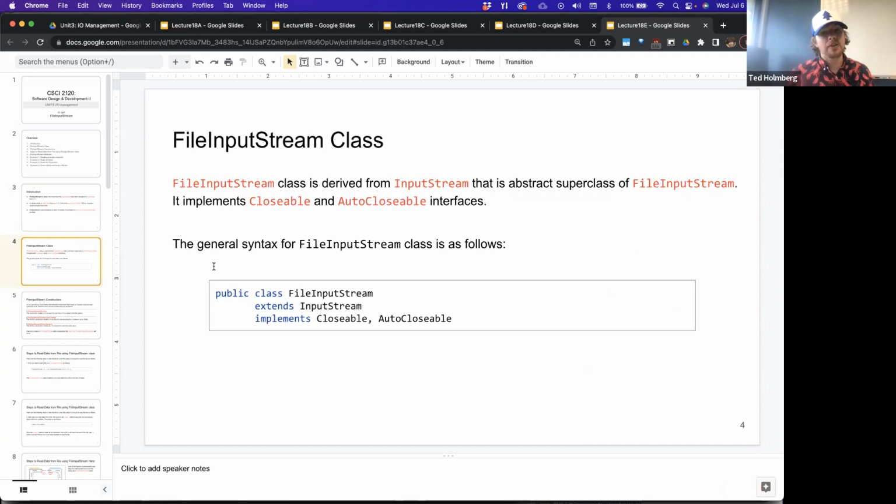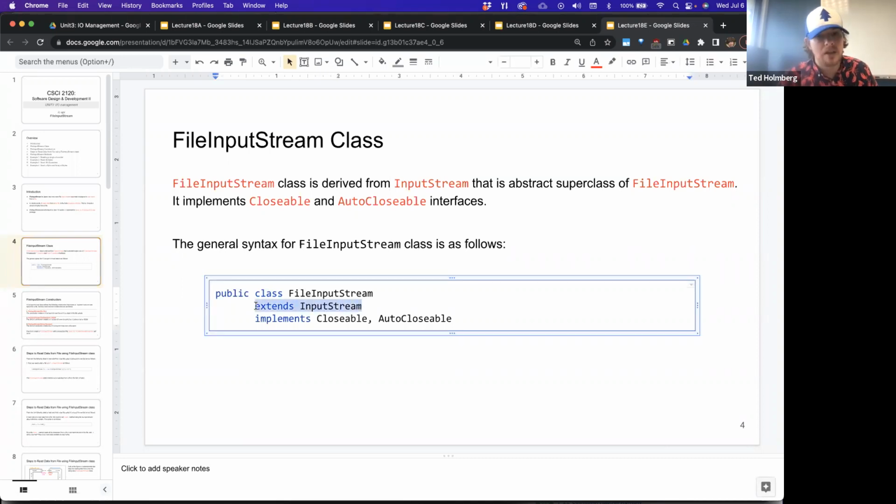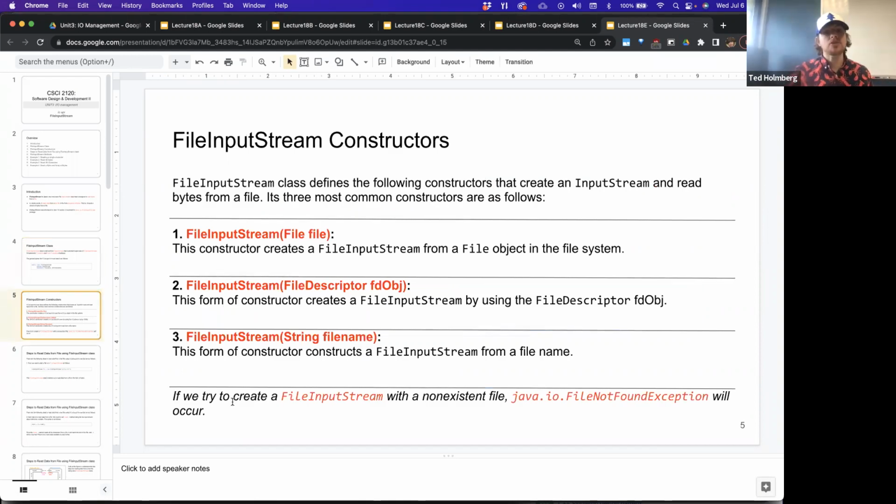The FileInputStream class is derived from the InputStream abstract superclass. It implements the Closeable and AutoCloseable interfaces. So the general syntax is we have this concrete class FileInputStream. It extends that abstract class InputStream, the mother of all input streams. And then it has to implement Closeable because we have to close it, and AutoCloseable because it also has the option of auto-closing as well.